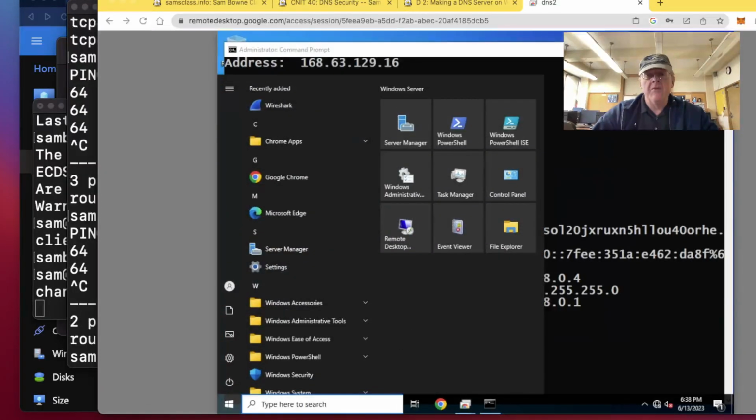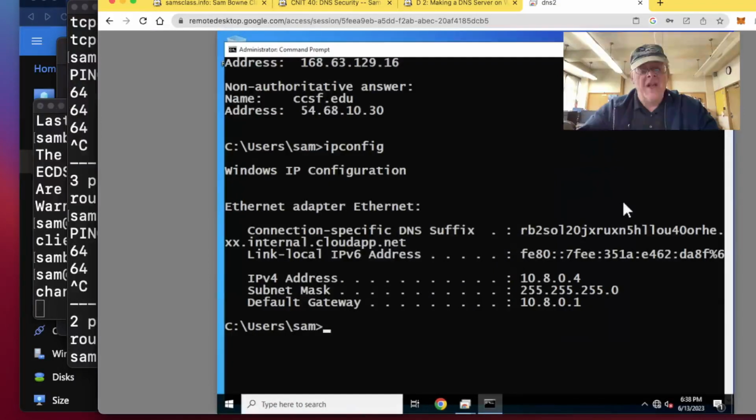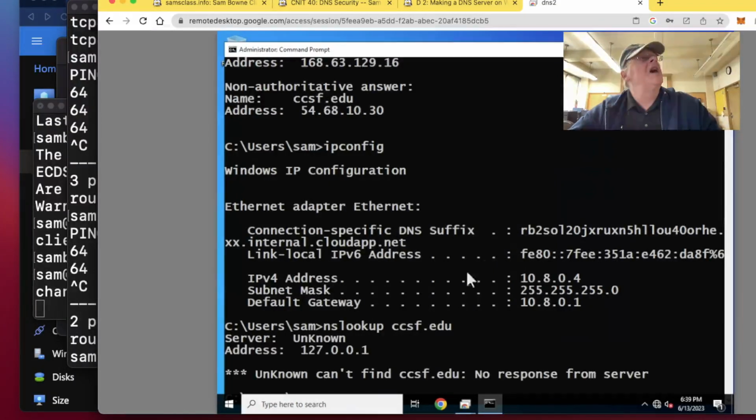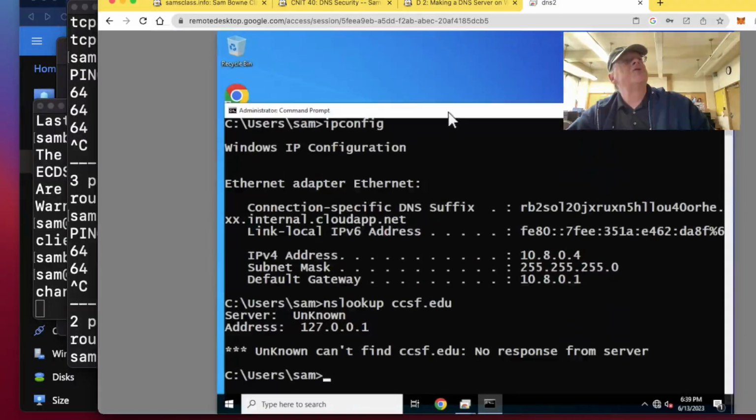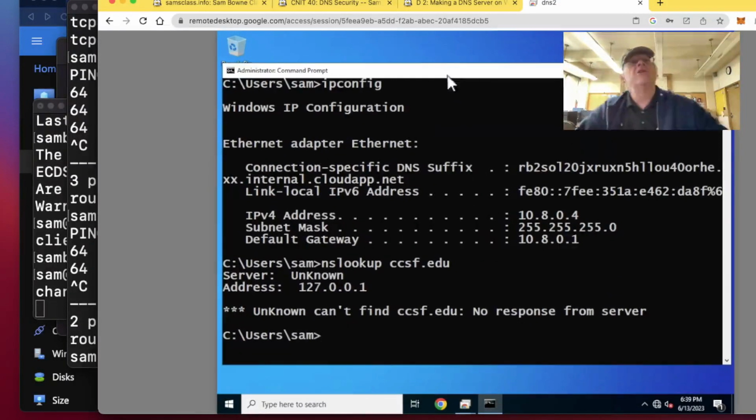So let me get my instructions over here. All right. So now what I want to do is try to look up ccsf.edu again. So let's do another NS lookup of ccsf.edu. And now it's trying to ask my own server at 127.0.0.1, and that is going to fail because I told it that I am a DNS server, but I'm not a DNS server, not yet. That's why it can't find anything, no response from the server. So this is as expected. Now we have to make it a server.